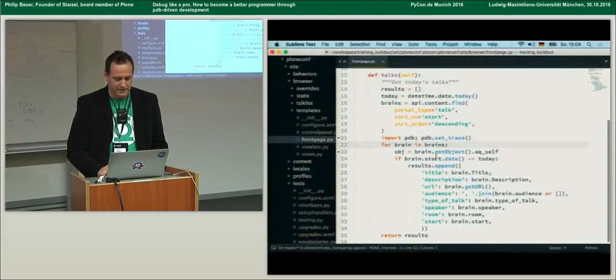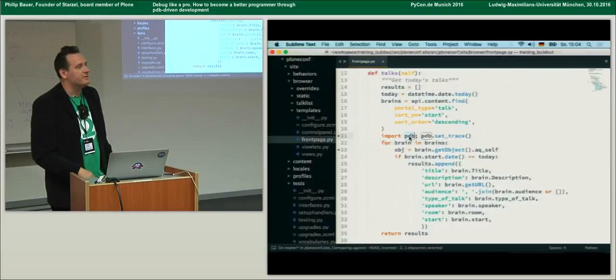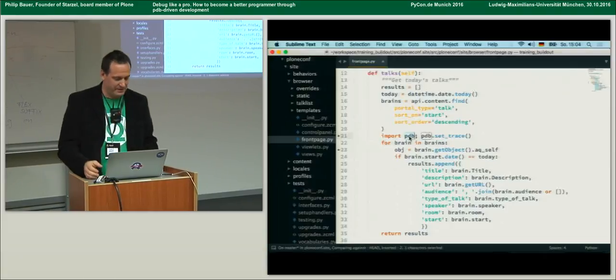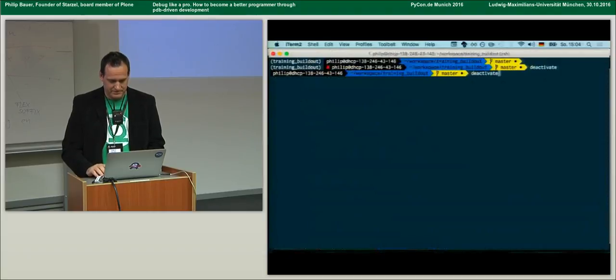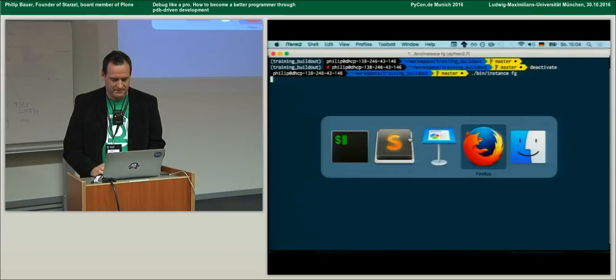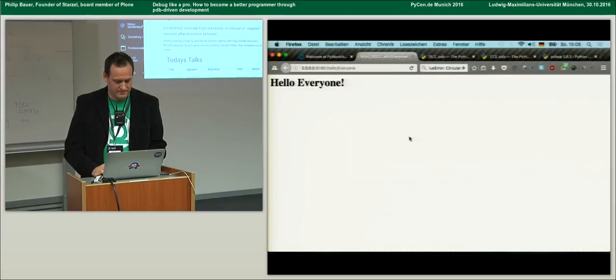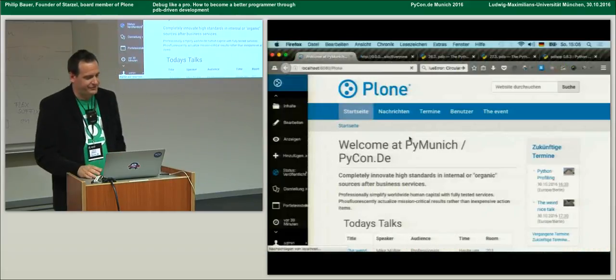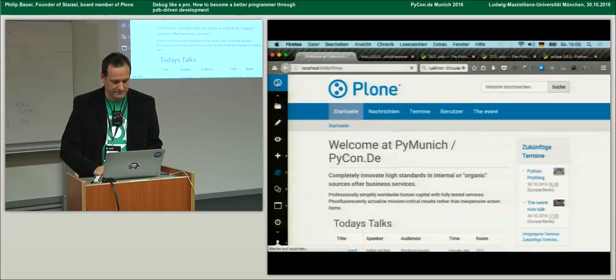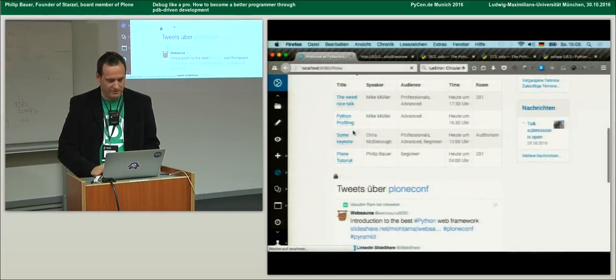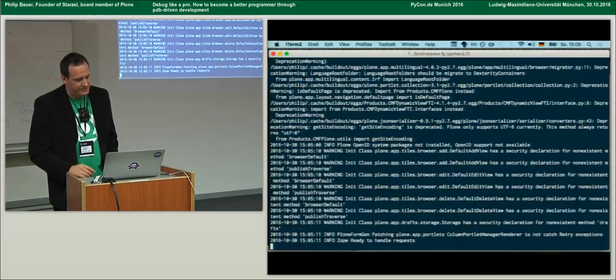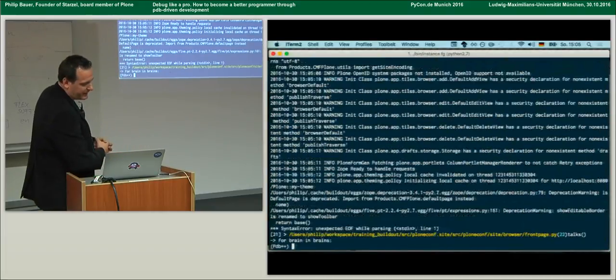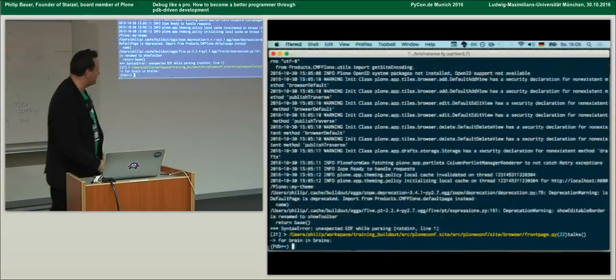So here's some code. It has a PDB, so you don't write pdb++, just PDB, because it's a drop-in replacement. I'm going to start that and load the page that uses this code. It picks up a couple of talks that should be happening today from a package. And I end up in a pdb++. This is how you see it.